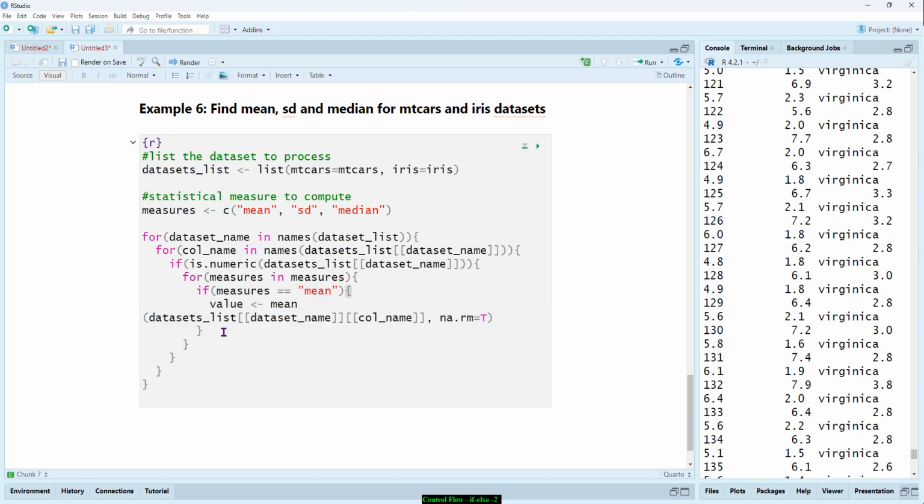Ini satu if, and then else if benda yang sama, measures equal to standard deviation, right? Open in a new condition, value equal to SD, and then I copy everything lah. This one, benda yang sama lah.